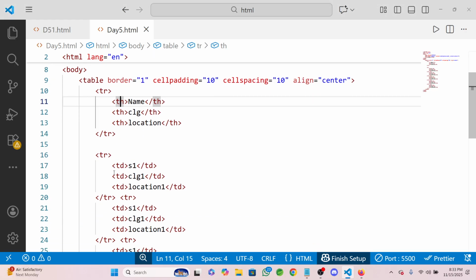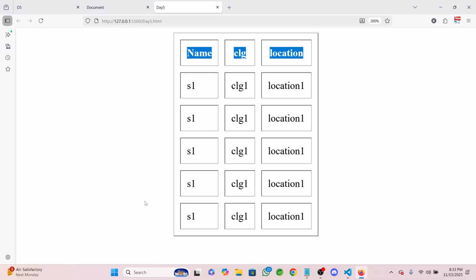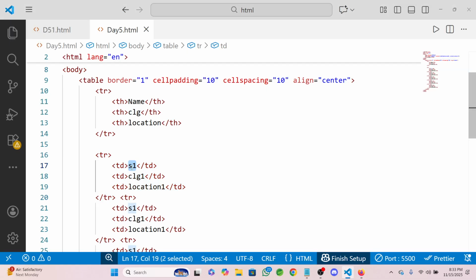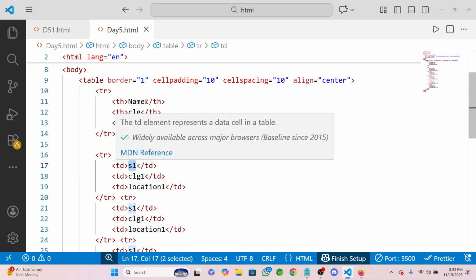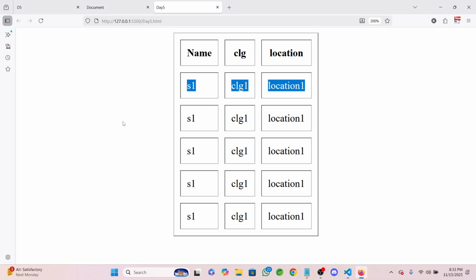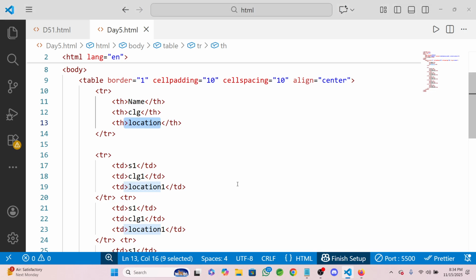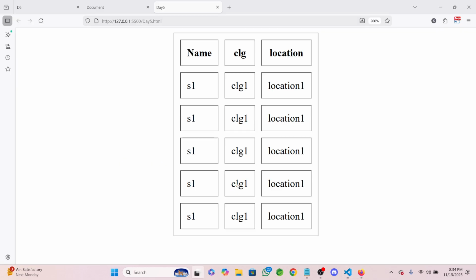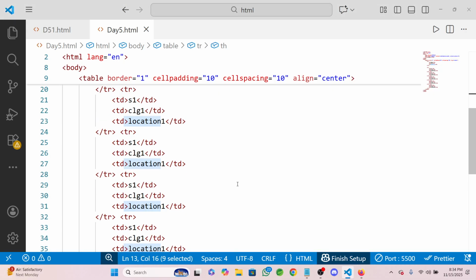Take another row where I want to give the information. I have taken another row and given the information using the td. This td represents this one, and this td represents this one, and this th represents this table heading. That's like row 1, row 2, giving the info row. Like that I have created multiple rows, and that's all about this.